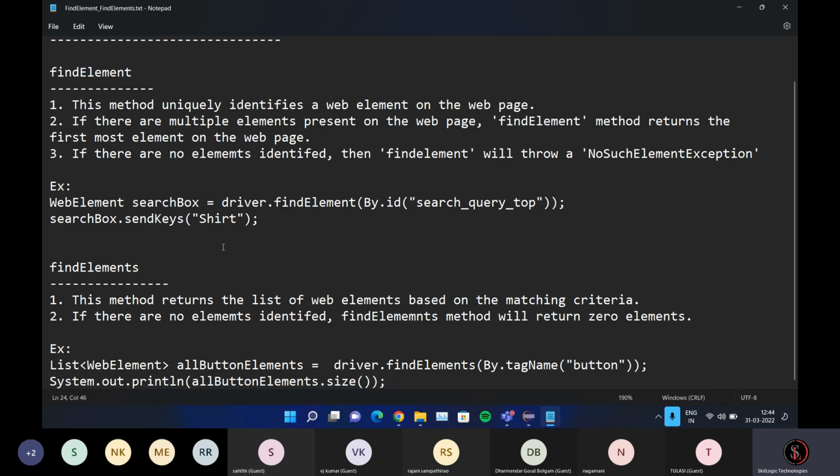FindElements is giving more than one web element, correct? FindElement is giving one web element, which we store in a WebElement. Now FindElements is giving more than one web element. If you want to store more than one integer, you use a list of integers. If you want to store more than one string, you use a list of strings. Correctly, FindElements will give us a list of web elements.